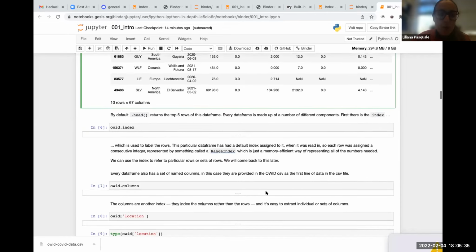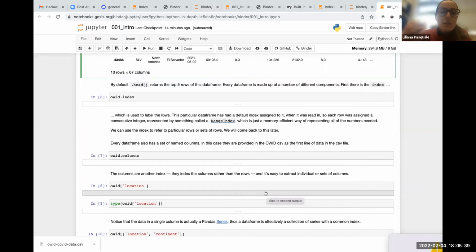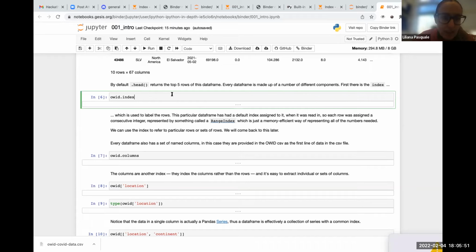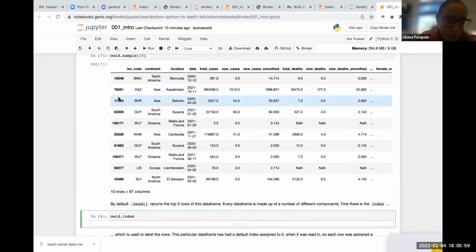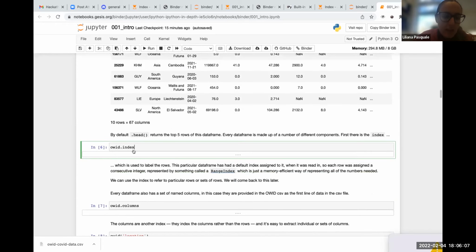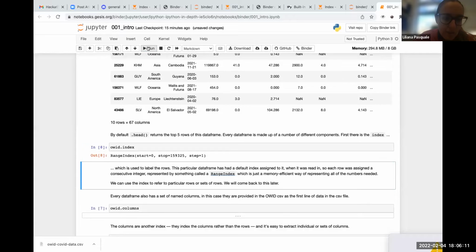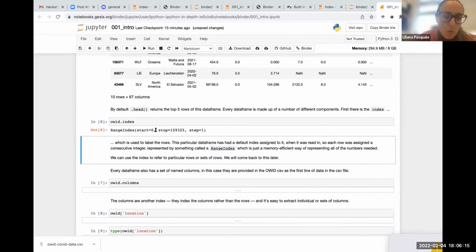Another important command. Now we will have a look at commands that are important to retrieve specific types of data from our data set. One other interesting command is index. The index is this field that contains a number, according to which we identify each row. If we type OWID.index and run it, we can see that our index to identify each row starts from 0 and stops at 159,325, increasing by 1. Each row is identified by an integer starting from 0 and then increasing by 1.